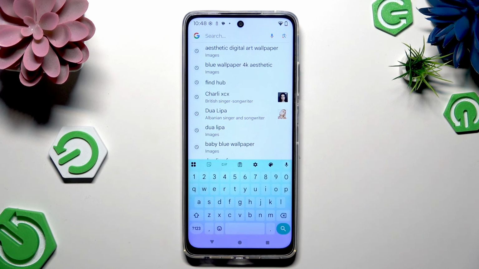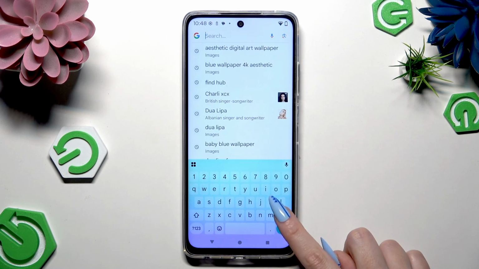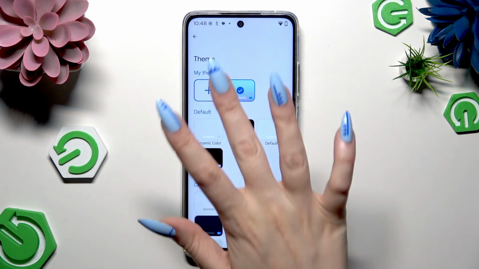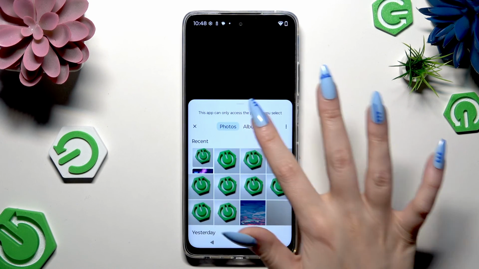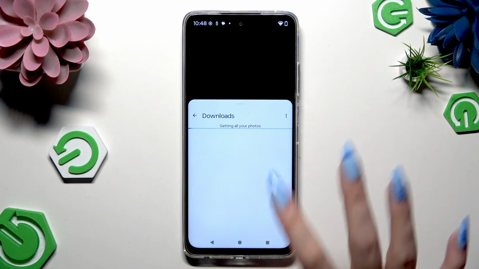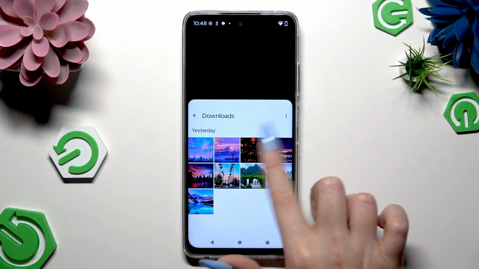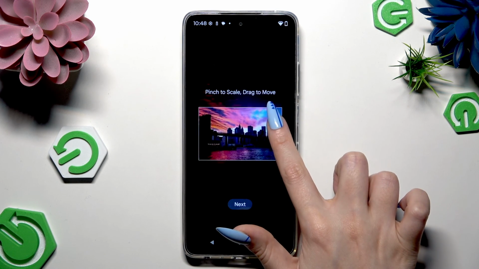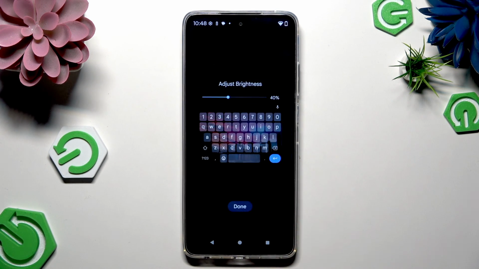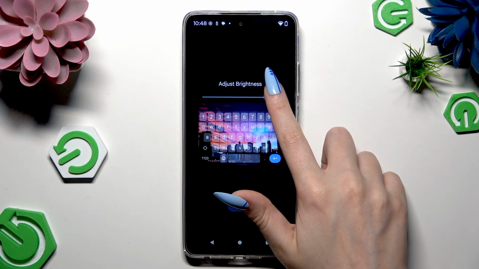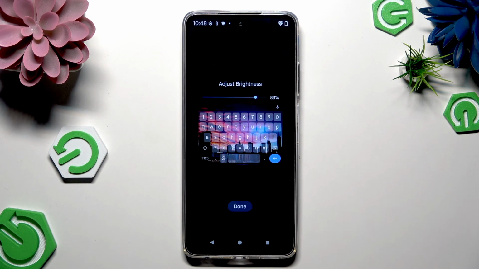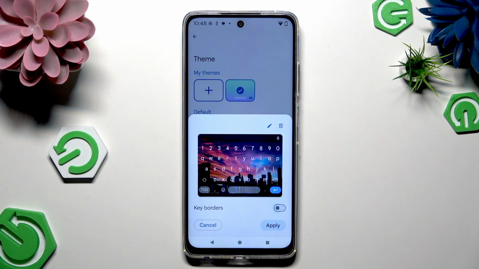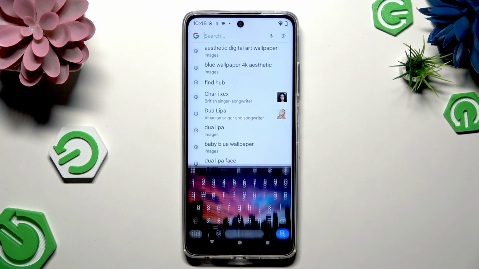To customize it though, go back to the same settings and this time use this plus under my themes. Now click on a photo you wish to apply as your new keyboard's background. Pinch it to scale, drag it to move and hit next. Adjust the brightness by swiping left or right. Hit done. Manage key borders and choose apply.